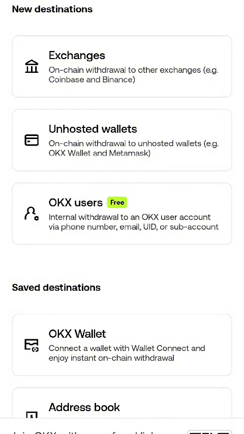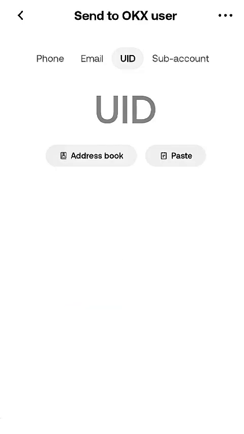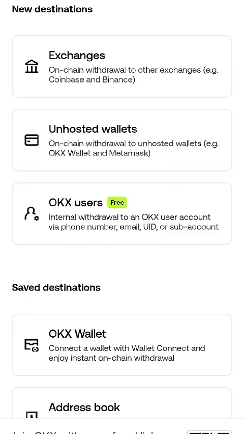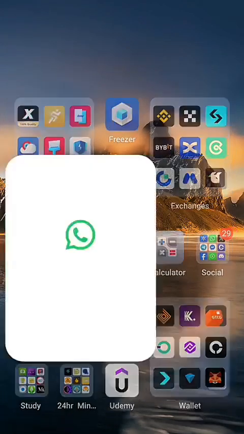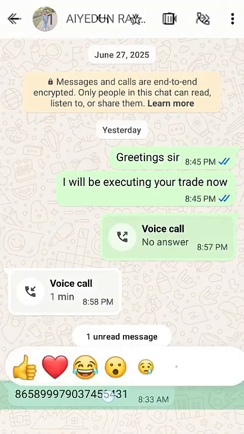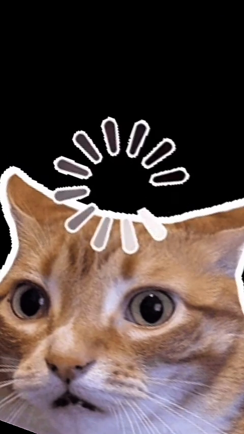Then if you are sending to someone that is using the same exchange you are using, like I'm using OKX, and I want to send to someone who is also using OKX, I can choose to send through their UID. You can see the option is that either you send to their email or you send to their UID, or you can send to their sub account. So I'm using UID since the person is also using OKX. I'll just copy his UID that he just sent to me, paste the UID here and click on next. Then I'll click on maximum, so I'm sending the entire token, and I will click on send.